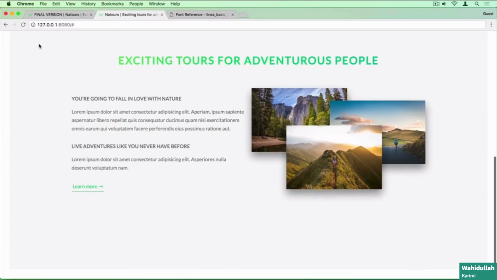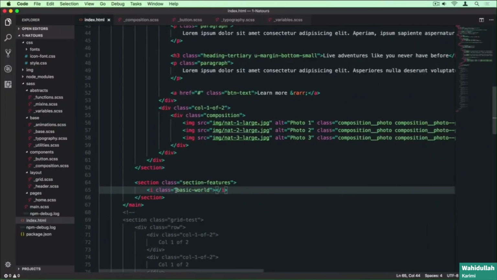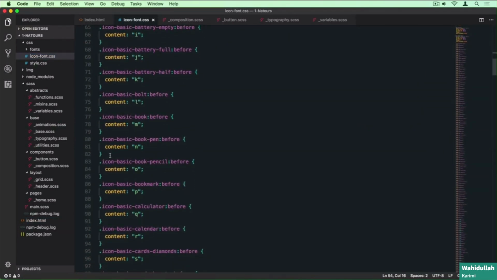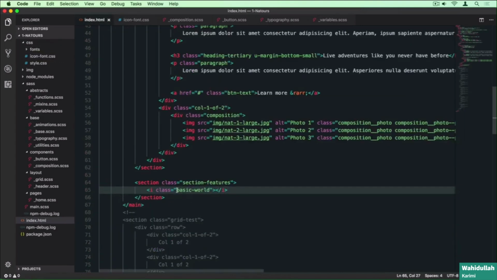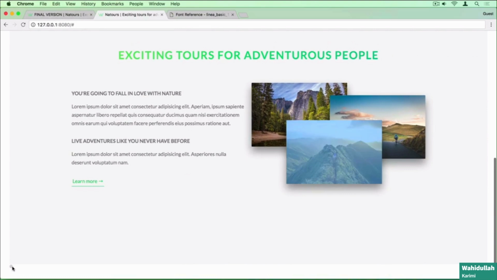Well, nothing really happened. Reload it again, and let's go back. I remember that all of these icons started with the icon prefix, right? So icon basic book, icon basic book pencil. So let's add that here as well. And on each icon font that you download, it's always going to be a bit different, so you always have to experiment a bit with it. But now you see it works. It's really small down here in the corner, but I hope you see it. So it is actually working.